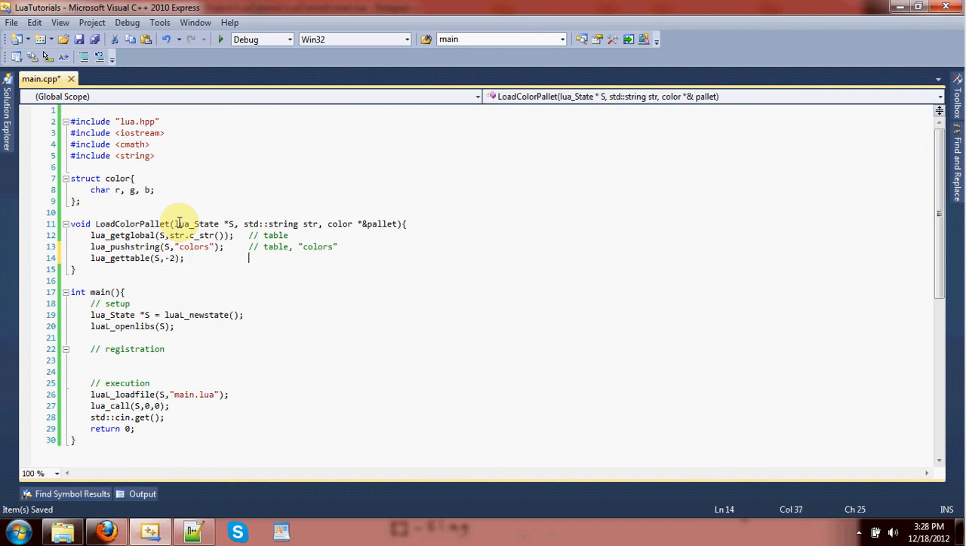Now, here's a property of the stack I haven't talked about before. This has index 1, this has index 2. But the stack can also be indexed backwards. If I use negative numbers, it starts from here. This has index -1, this has index -2.